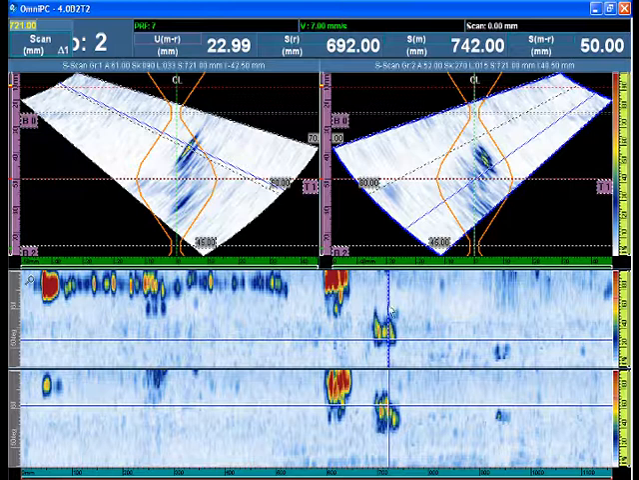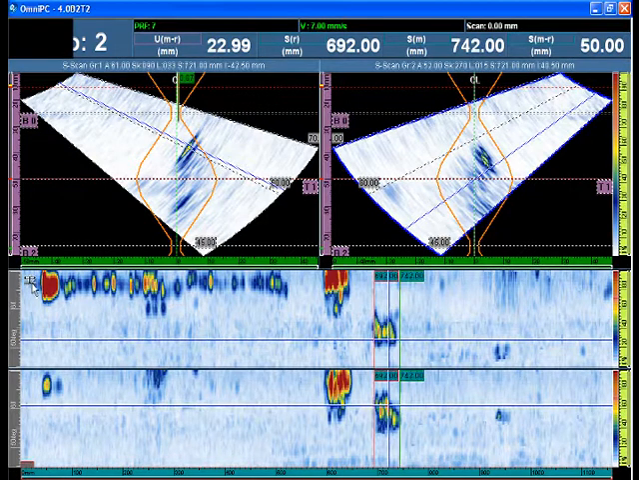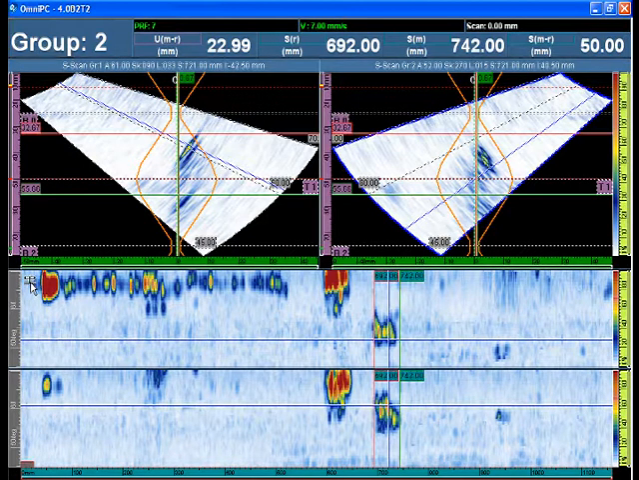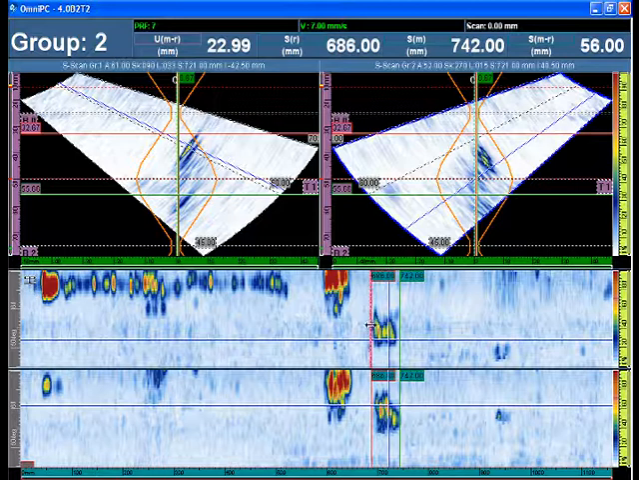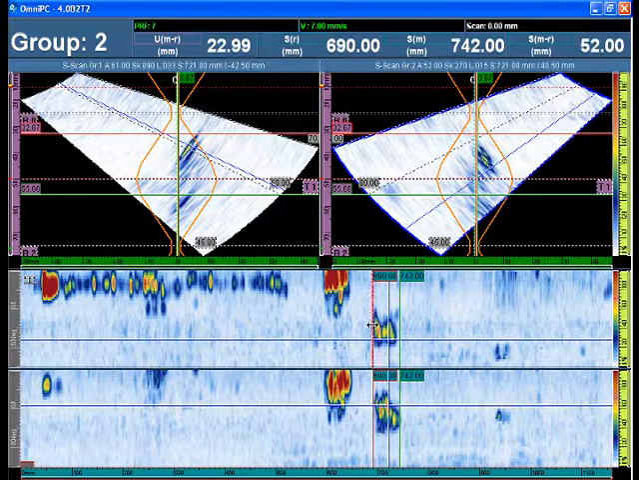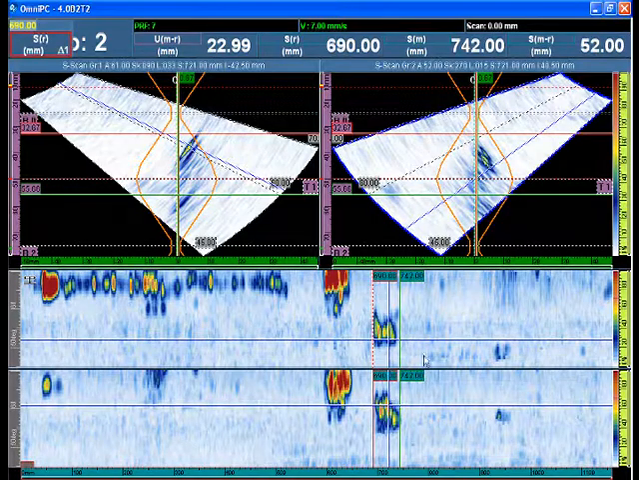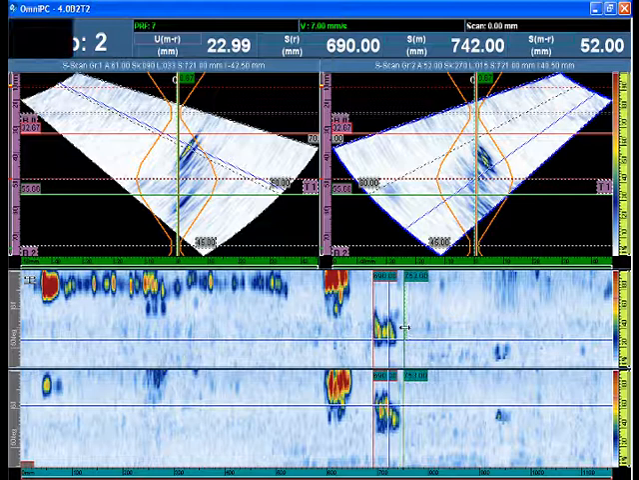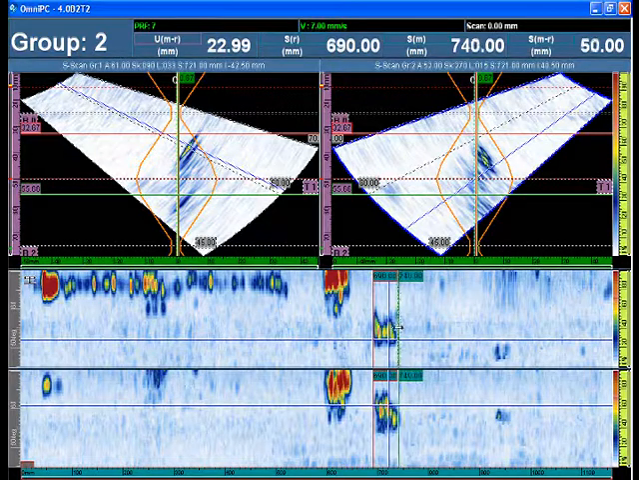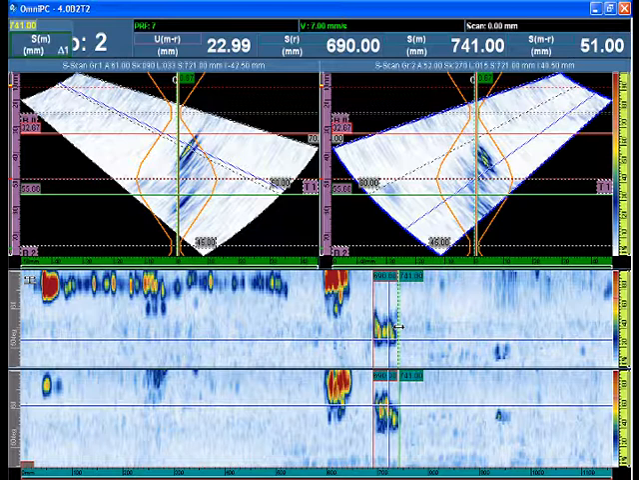So for our length sizing, we will enable the cursor mode, and we will identify the left side or the start of the flaw. And in this case, we detected it first on the SKU 270 slightly, and identify the end of the flaw. And in this case, we're using the end of the flaw slightly on the SKU 290 probe.